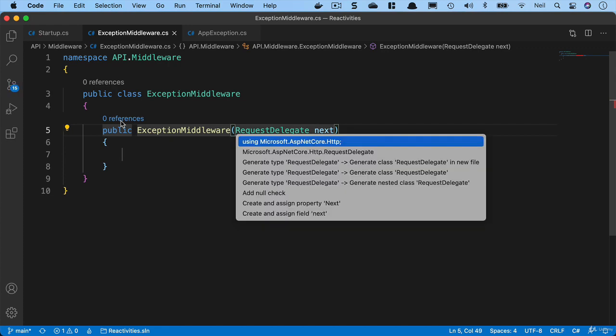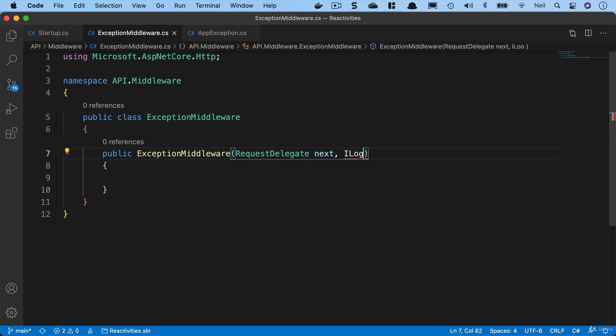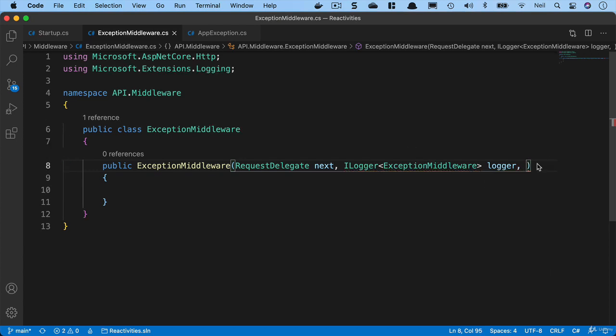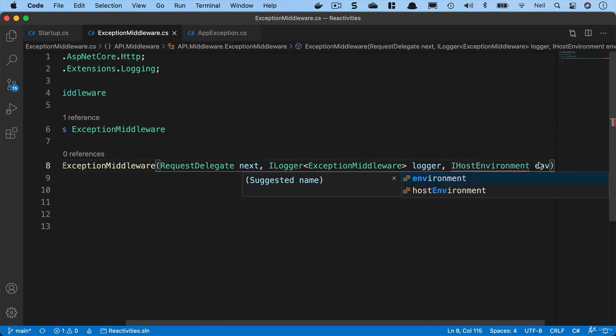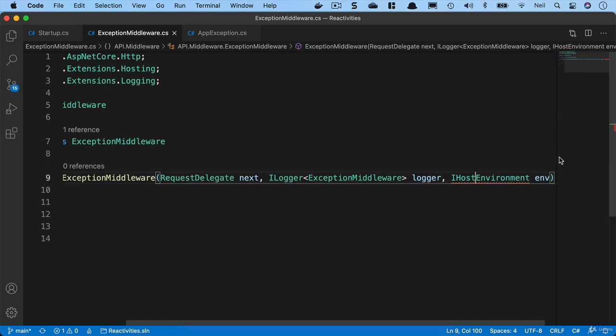And we'll bring in Microsoft ASP.NET Core HTTP. Remember, each piece of middleware is effectively a request delegate, and each one has a next method. And we'll also bring in the logger. So we'll bring in iLogger, and we'll add the type as exception middleware, and call this logger. And we'll also need to bring in Microsoft extensions logging. And what we'll also bring in is the iHost environment and call it env. And this is going to give us access to whether or not we're in development mode or production mode.